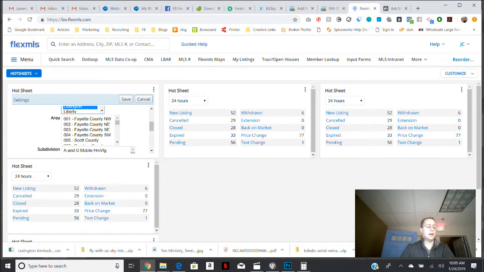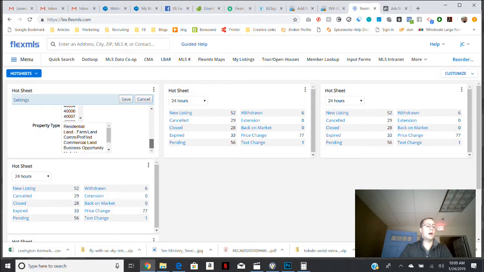If you want to click off, you can click off that, and it unhighlights it. And then choose your area if you want to. Most people probably do it by areas. So there's 01 through 04. Let's just do Fayette County. You can do it by subdivision, by zip code, or by property type if you want to. I'm going to do residential, and then I'm going to save.